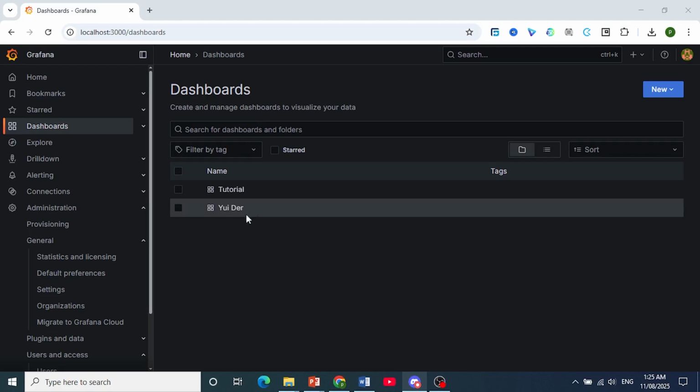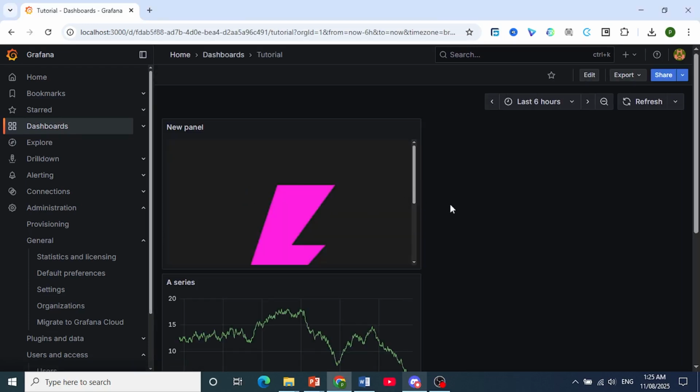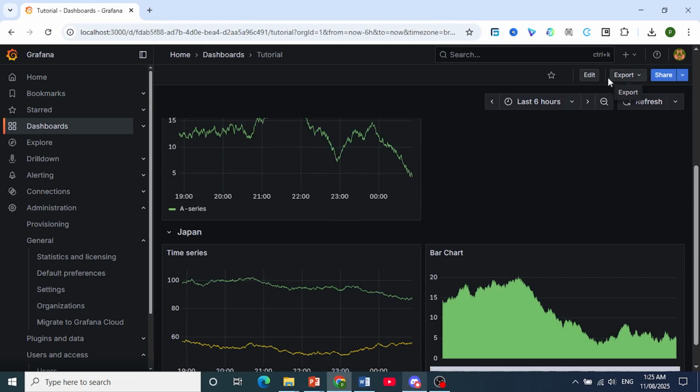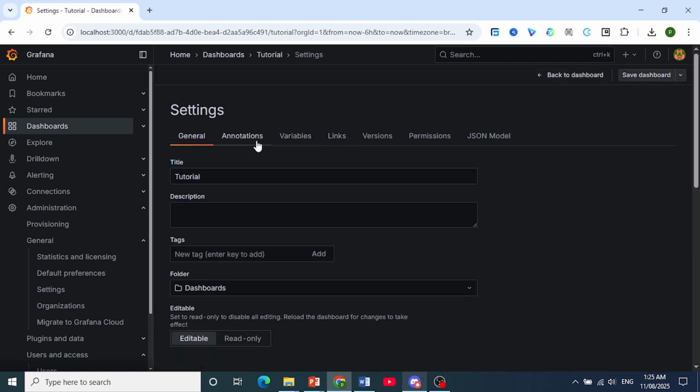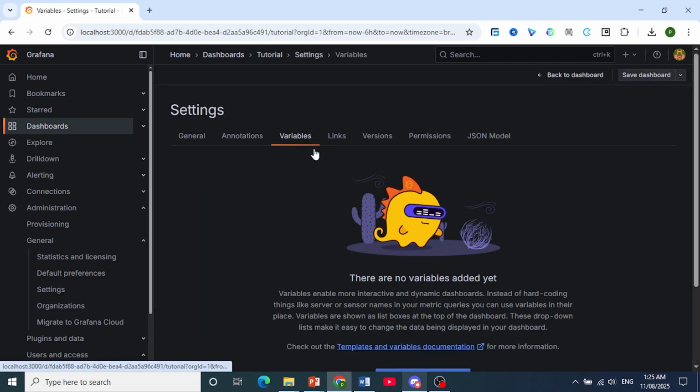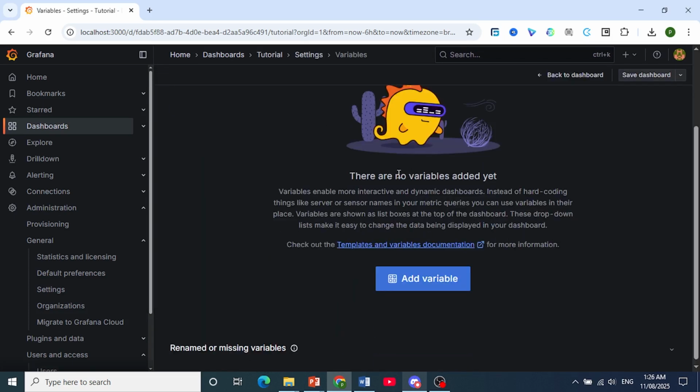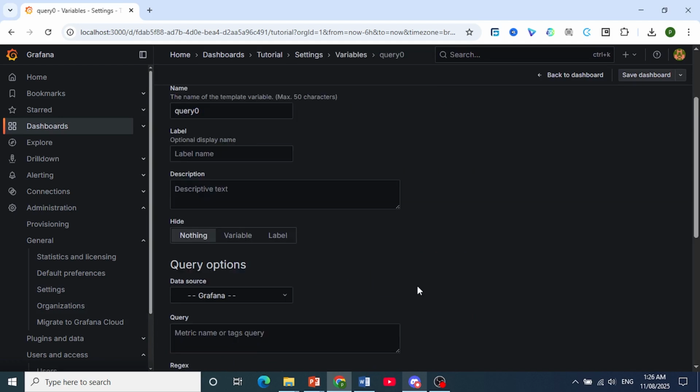Now first of all, I want you to open up your dashboard's settings. So click on your respective dashboard, come here and click on edit first to enter the edit mode. And then you should see settings right here. Click on it. And from here, select variables. As you can see, there's no variables added yet. Just click here on add a variable.